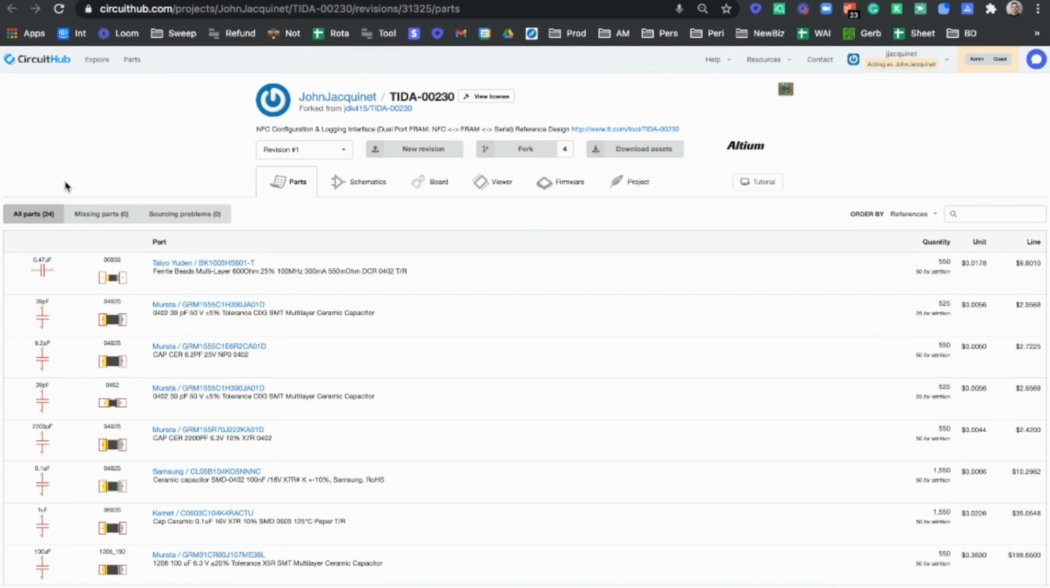But yeah, that's how to deal with sourcing problems. Again, you can DNP the part, you can consign it, you can supply pricing.